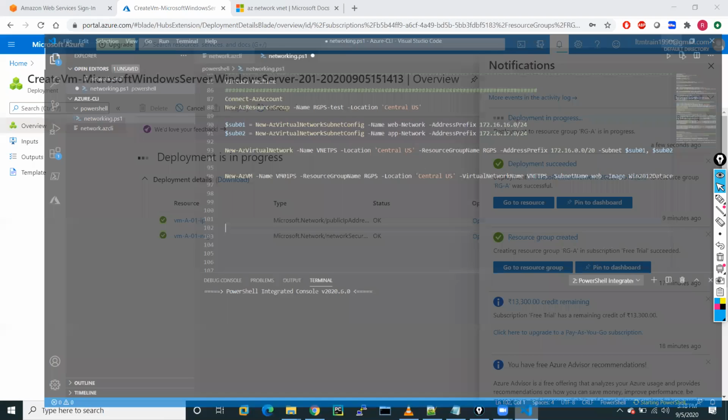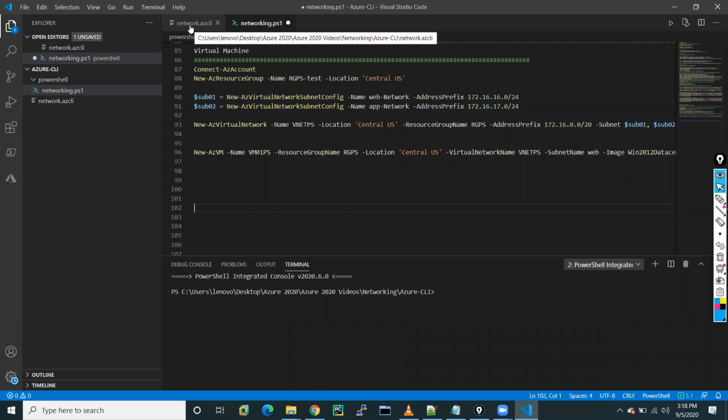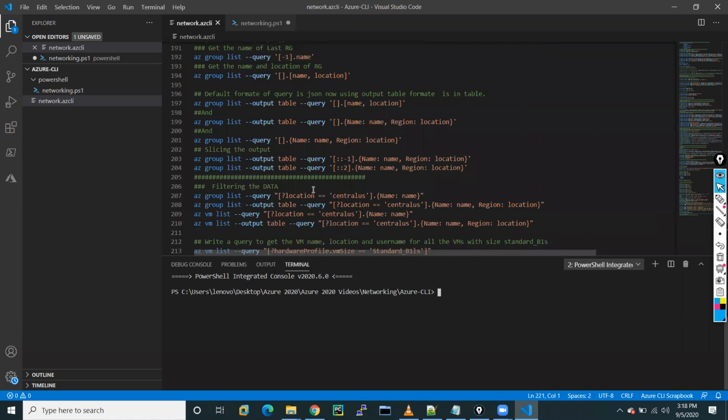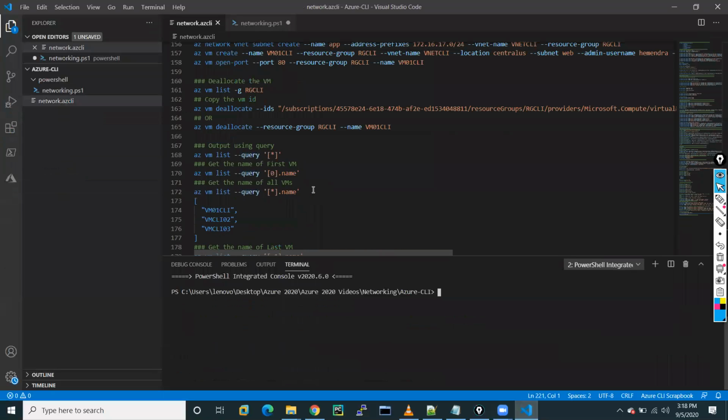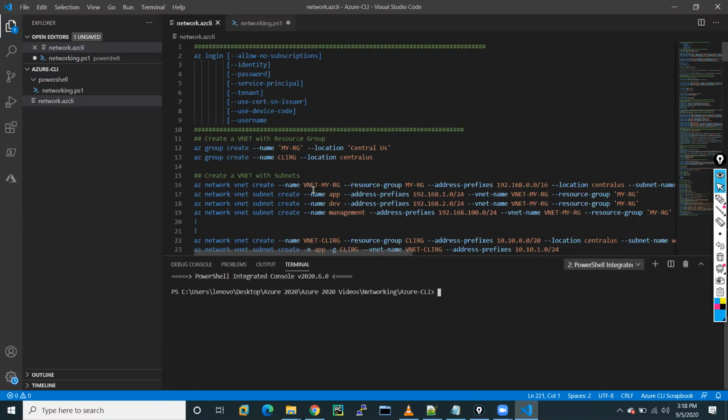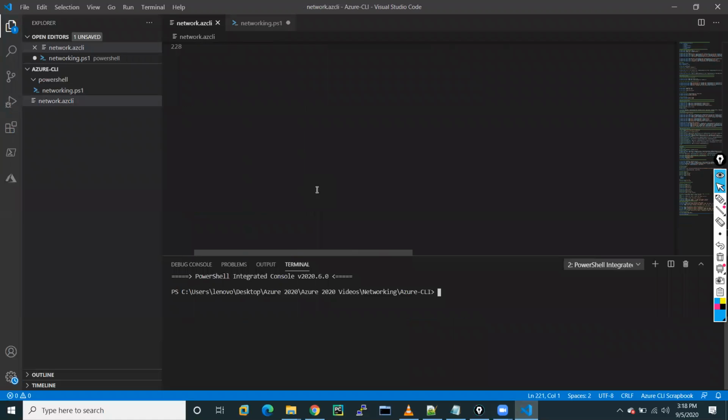Meanwhile, let me do one thing. These are a few other exercises which I did in my later classes. So let me type here az login. This is the command which we use for logging into the Azure portal. It will basically open the browser by default. When I give the prompt, at that time I need to enter username and password for that.